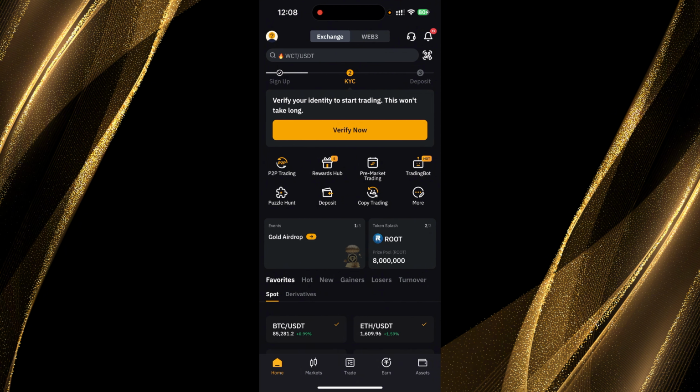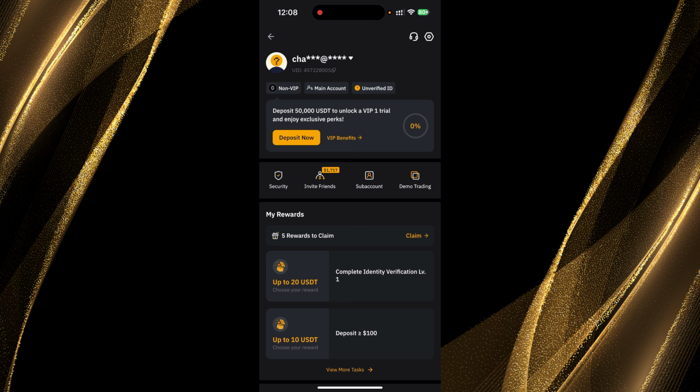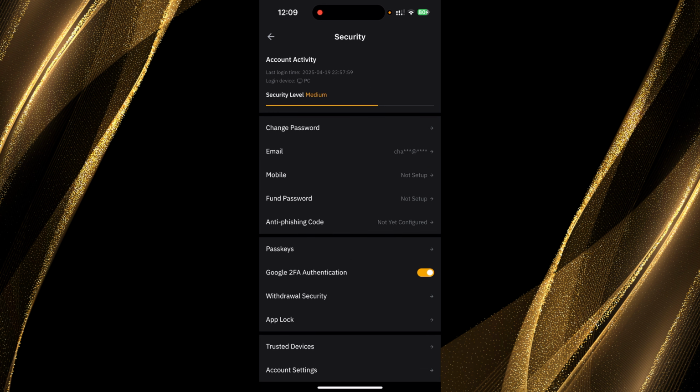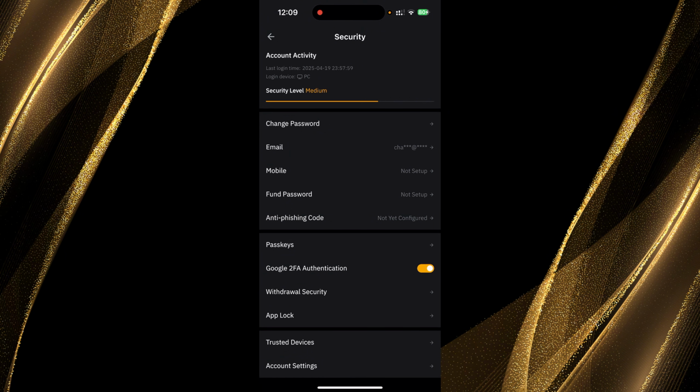So first, click on the profile icon which is located at the top left corner of your screen, and once you click on it, you will see a bunch of options right here, but in the middle you will see the security button. You just have to click on that one and scroll down until you see the Google 2FA authentication, which is toggled off, but in my case I already set it up so it is toggled on.